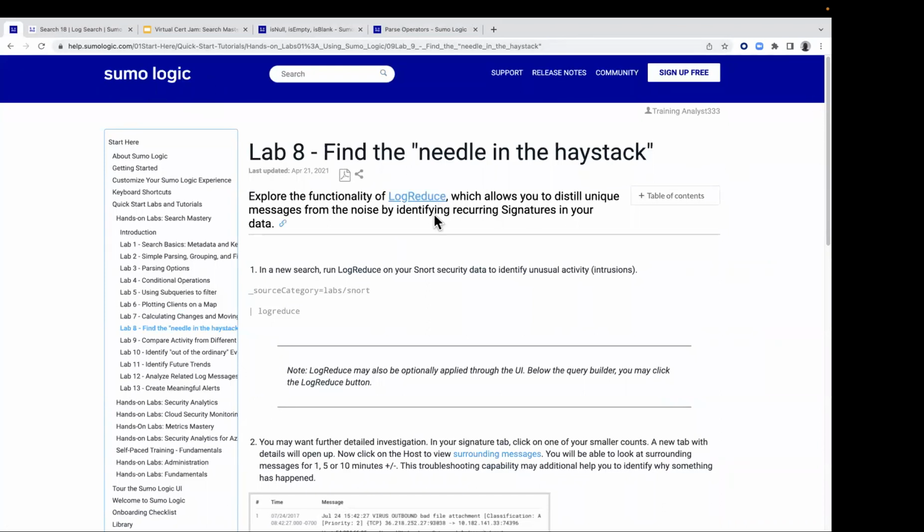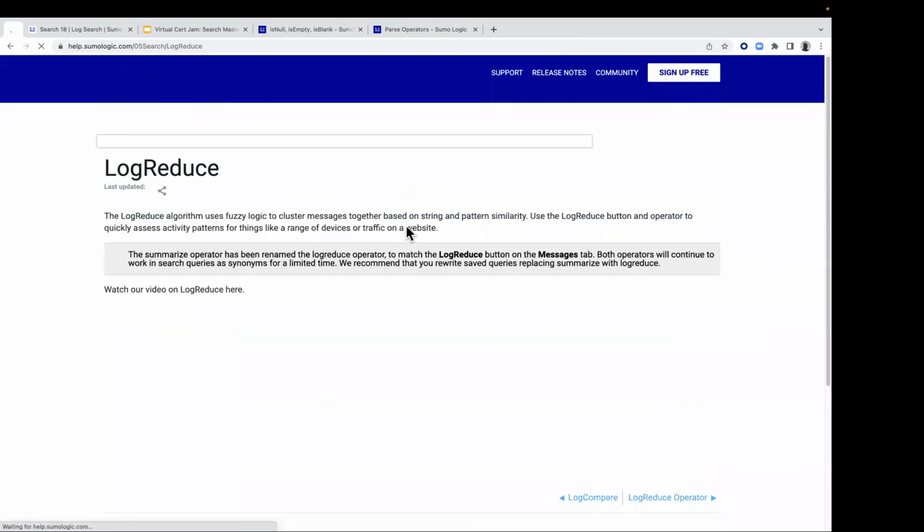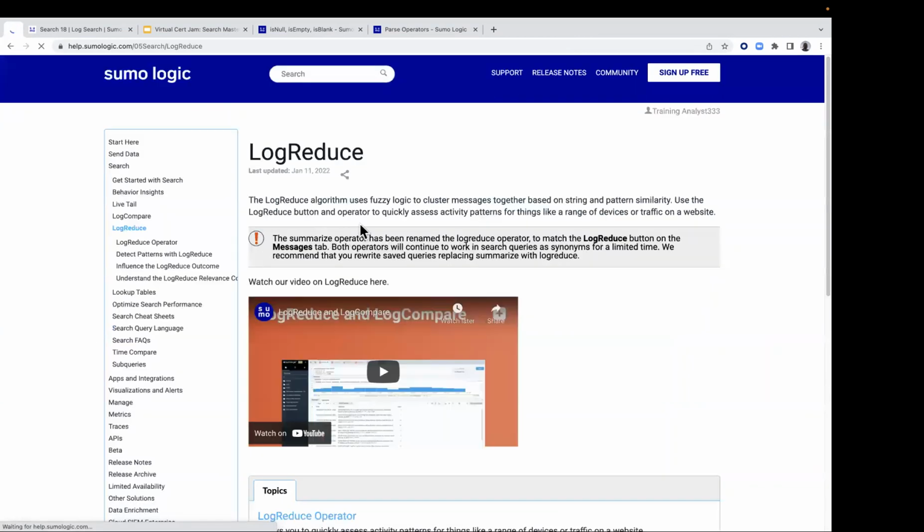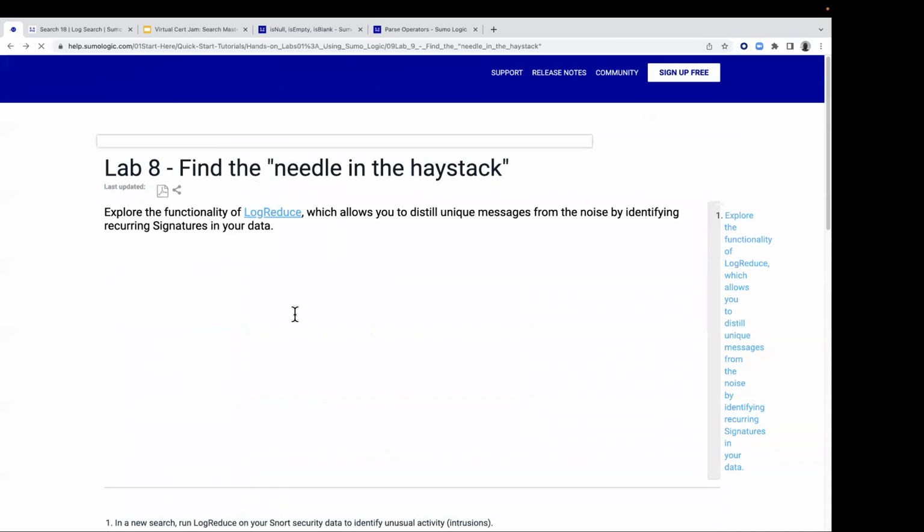All right, so the log reduce. Some of you may have seen me demonstrate this yesterday in the fundamentals, or maybe you've seen it in a fundamentals course on your own, okay? The log reduce is going to identify patterns, okay? It's going to look for those algorithms, okay? And you use the log reduce button and operator to quickly assess activity patterns for things like a range of devices or traffic on a website. So again, we're going to use that log reduce first to identify some patterns.